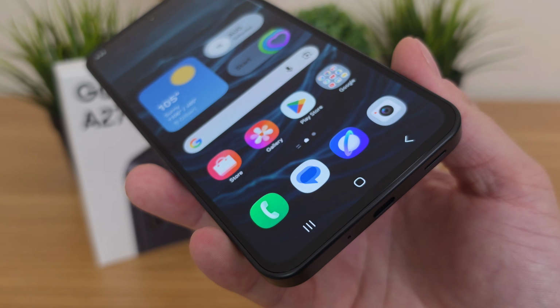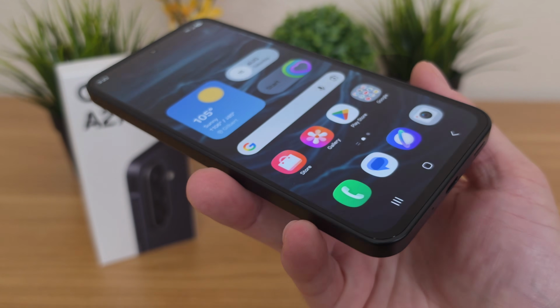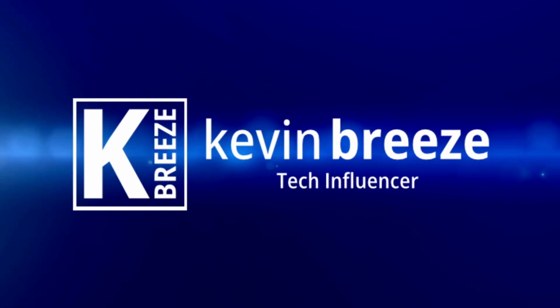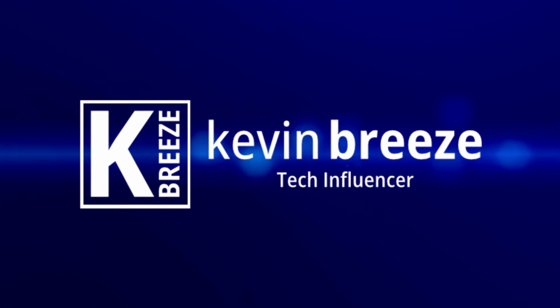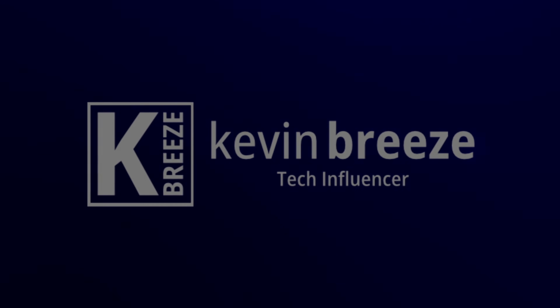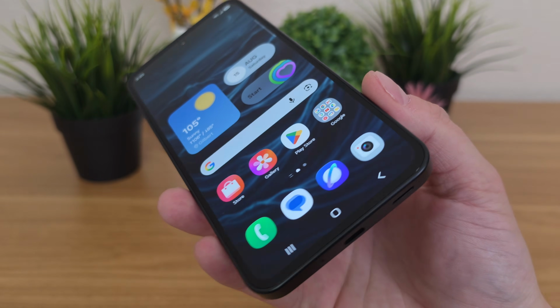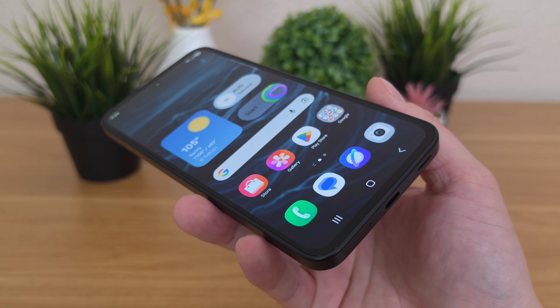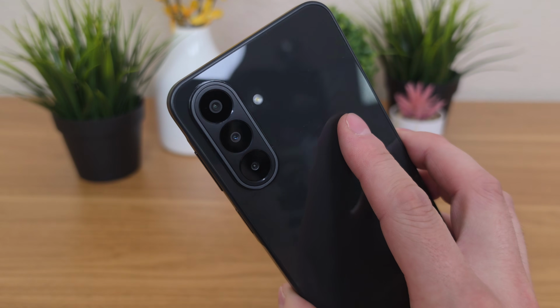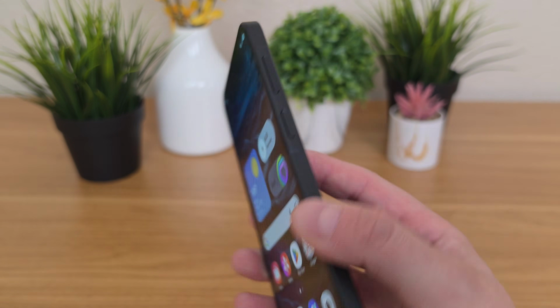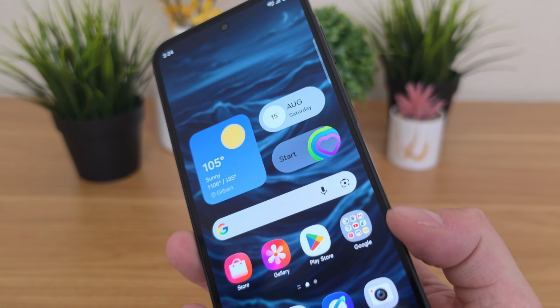So stay tuned if you want to learn how to get the most out of your device. So this is the Samsung Galaxy A27 5G. Now, even though this is meant to be a budget option in Samsung's range of smartphones, we're still getting a lot of cool features here with this device.